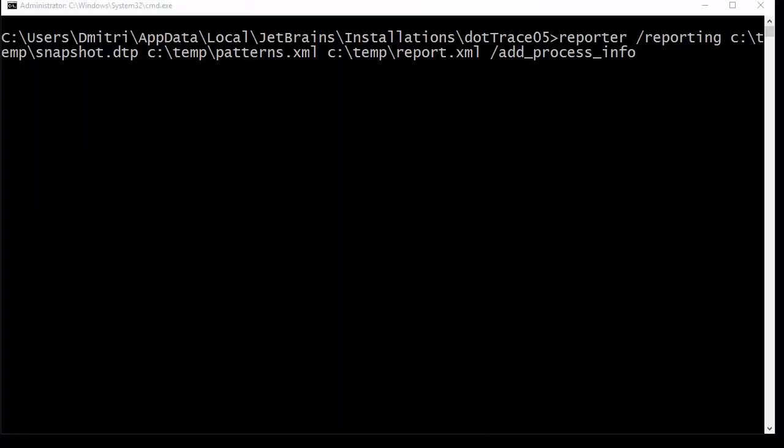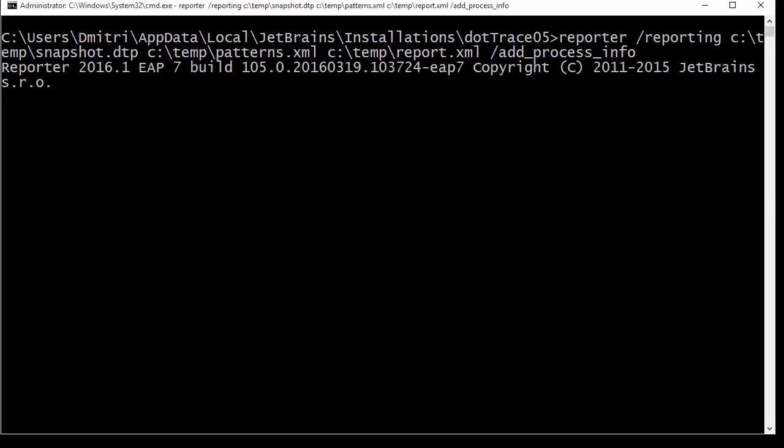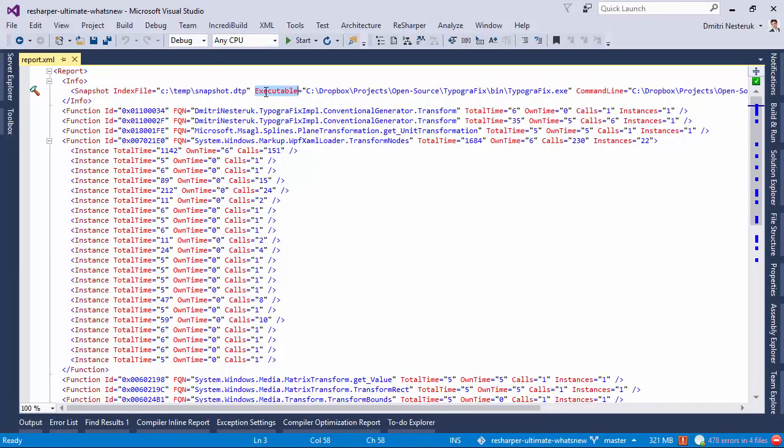The .trace console utilities have also got their share of improvements, so now the reporter.exe tool that's packaged as part of .trace, which is used to get the performance data from snapshots, it now puts additional data in its XML reports, and if you build it with the add process info switch, then the report will actually include a path to the executable of the process that was profiled, and this can be extremely helpful when profiling applications with multiple child processes.